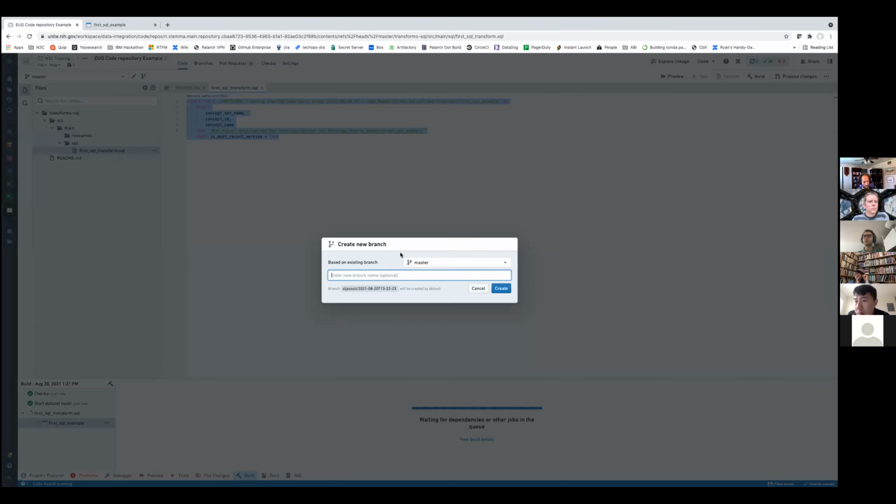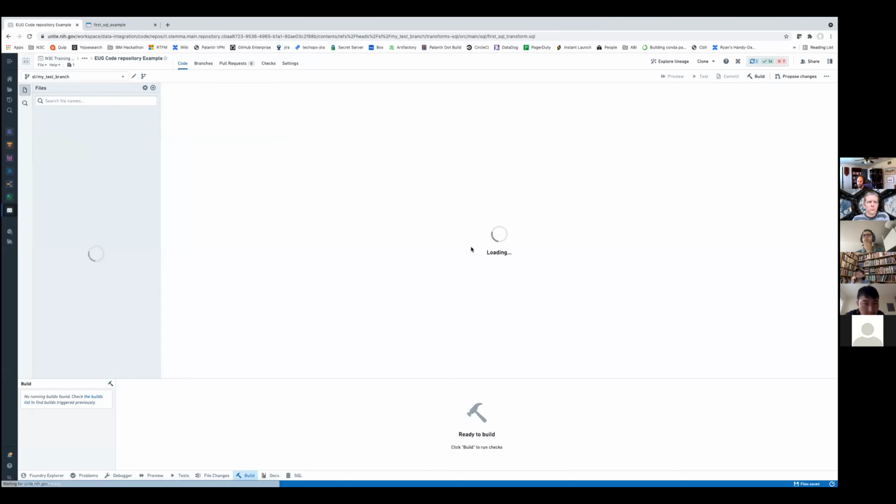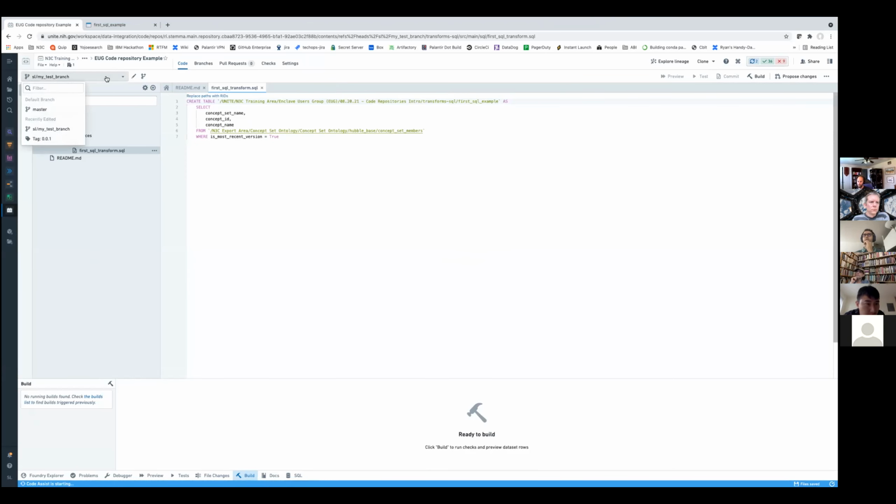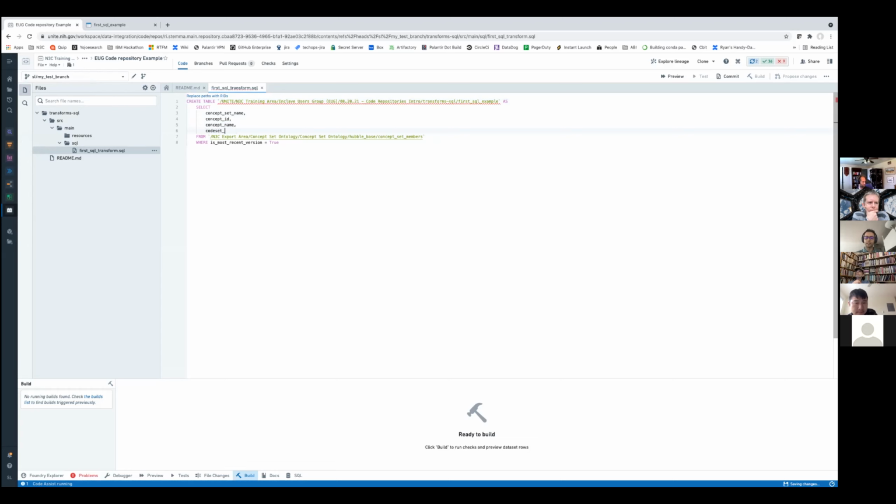The way to do that is to create a new branch here, and I'm just going to give it a name: my initials, and let's just call it my test branch. Now when you do that, you have 2 branches, and you're not on the master branch, you're on the test branch. So when you make changes here, let's say one of the changes I want is to add the code set ID.